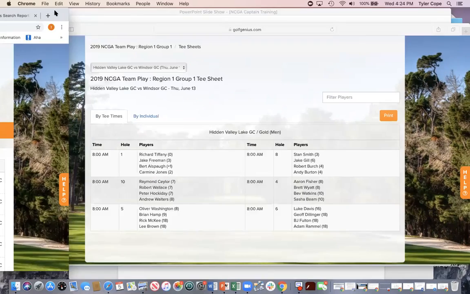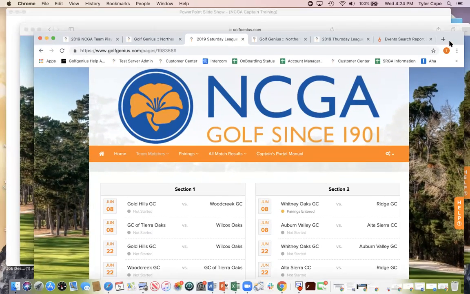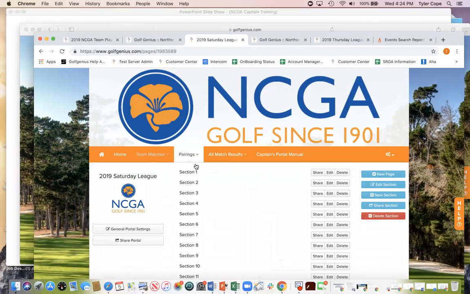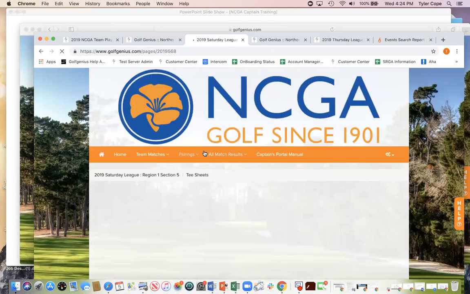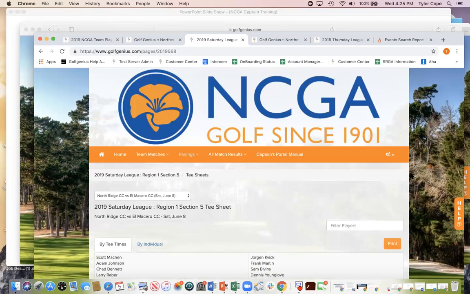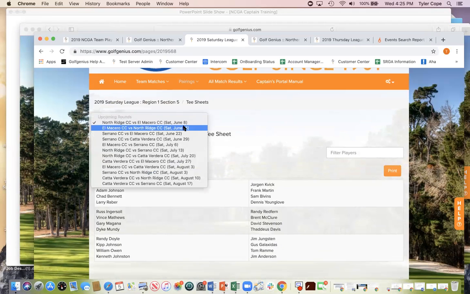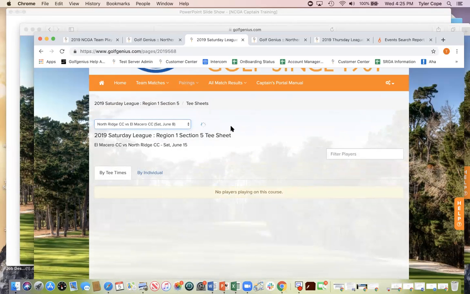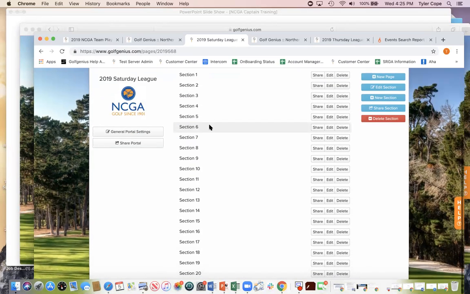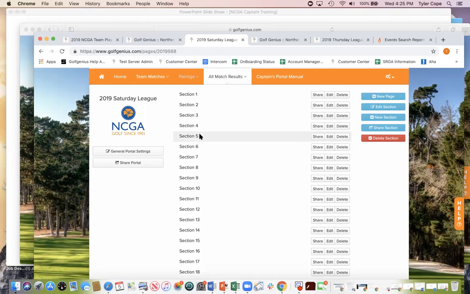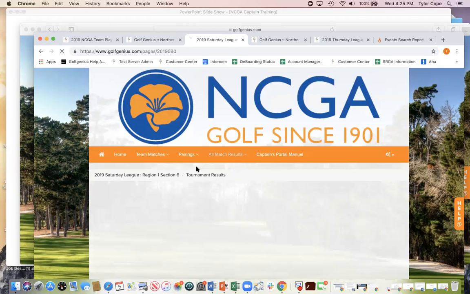But it also provides the option for any person that comes to the team match portal that wants to see another section. So for example, this is the Saturday league. If I wanted to see the pairings for this section, I can very easily go and look at that. So Saturday, June 8th, these pairings have already been set. All match results, same thing. So we've got every section. Maybe you wanted to take a look at results for another section. You can very easily come in here, click on a section, and then you could choose a round when that round's been completed to view the match results.